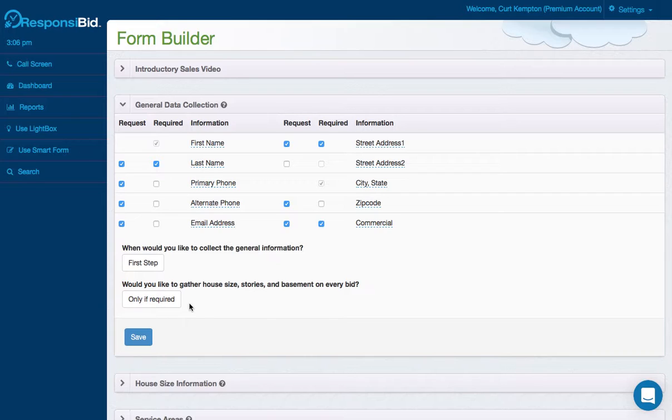Only if required is the setting we just looked at. If you had roof cleaning and you needed to know that information because the module requires it, then by all means it's going to ask that. But if it's always required, that means that regardless of whether it's lawn care or roof cleaning, the customer must give you the information about the number of stories, the size of the house, and whether or not there's a basement. Now, how would we know? I'm going to click save here in order to lock in what we have here. I'm going to save it the way it was.